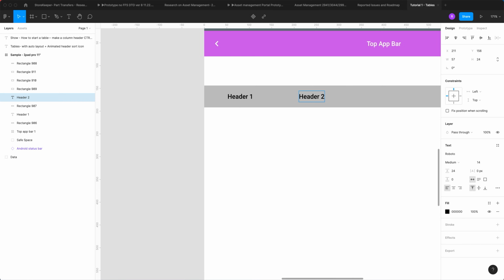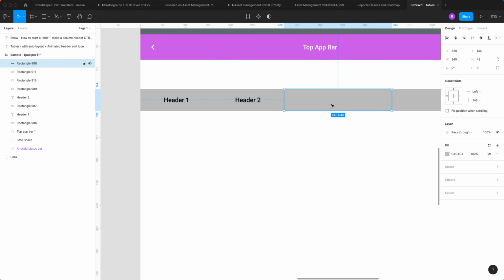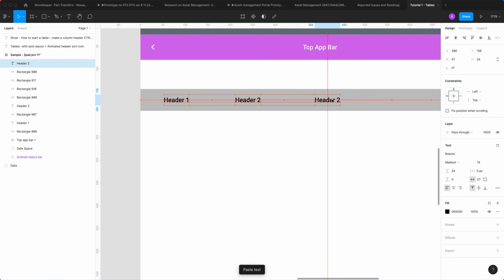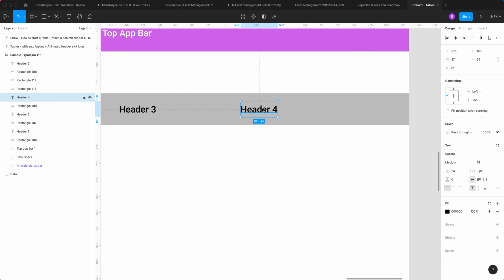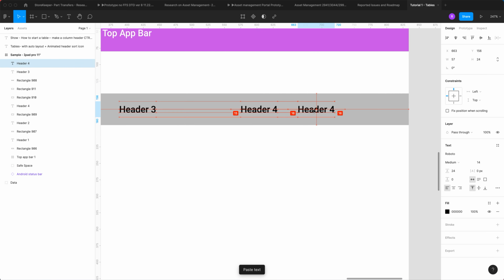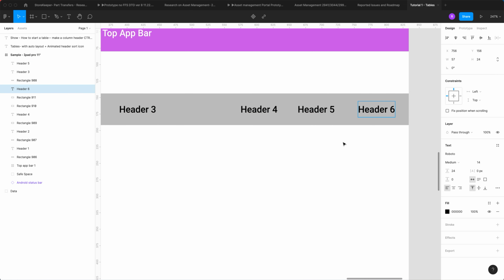Call it header 2. Control C, Control V, pull it across. Header 3. Control C, Control V, pull it across. Header 4. Let's get that in as a header 5. And Control C, Control V, header 6. There we go.